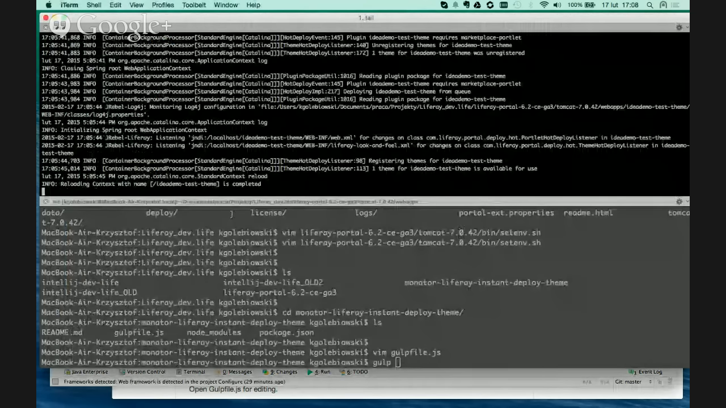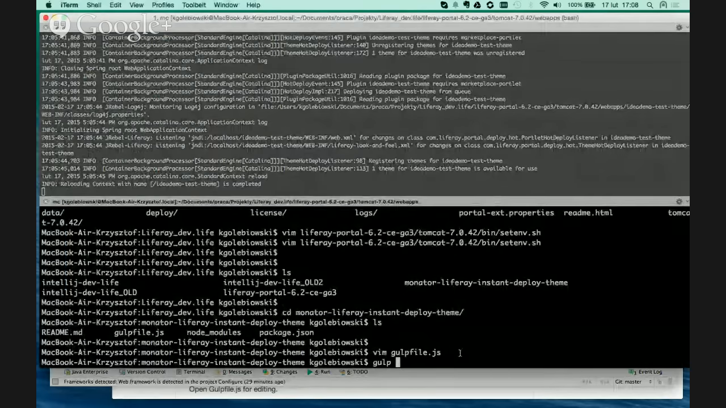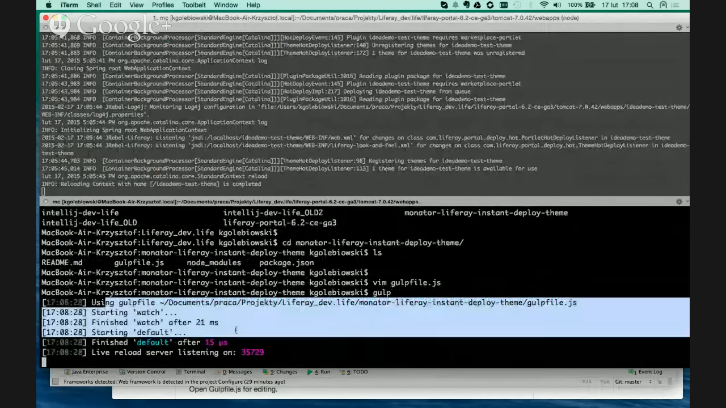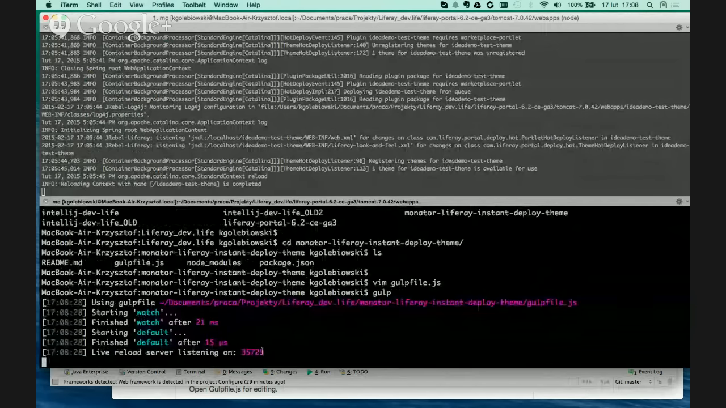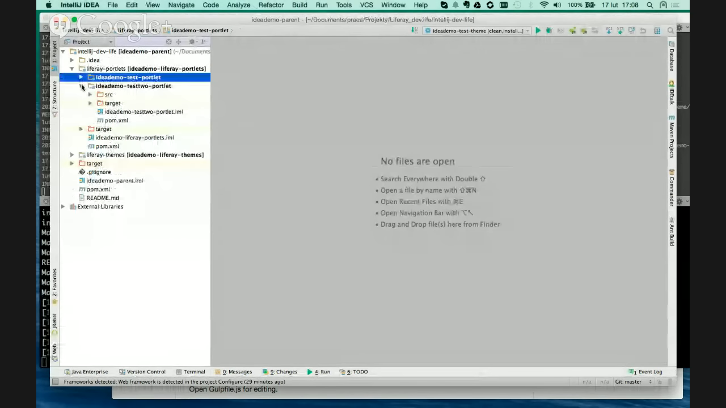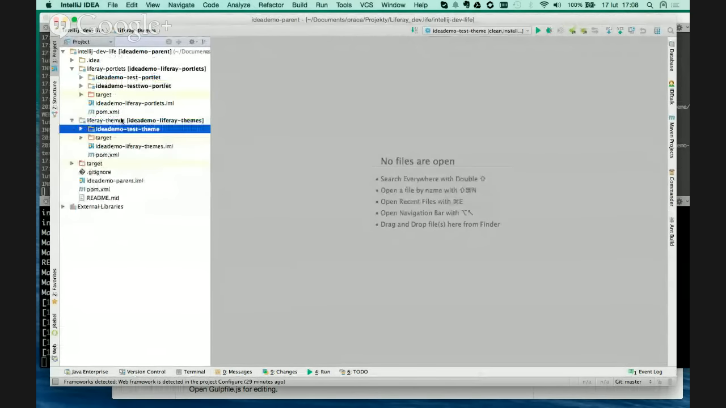I see that the theme is now deployed. Yeah, so it works. I will go to the command line and run gulp, and it works. It's all you need to do to make this thing work. So now I can go to our theme.